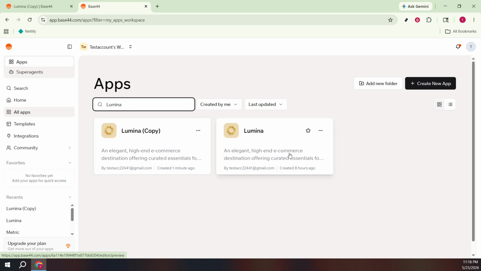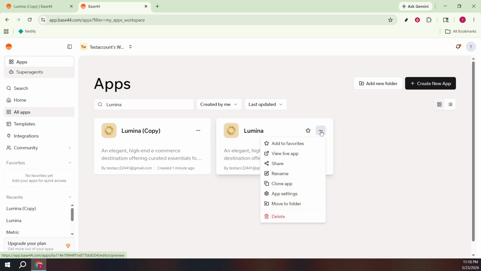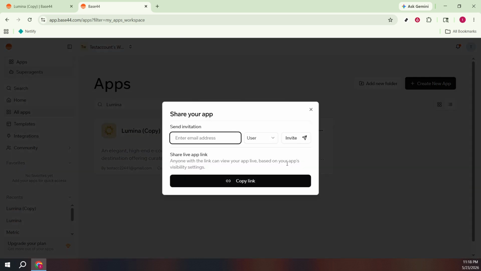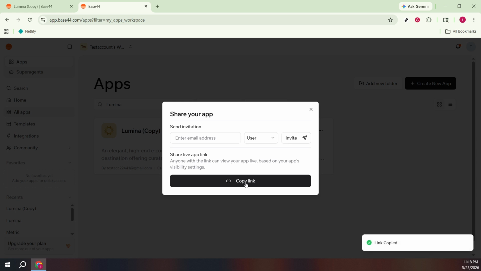Take a moment to confirm you've selected the correct app by checking its name and any identifying details shown in the list. Next, move to the right side of that app's row and click the three-dot menu, sometimes called the ellipsis. From the menu, choose Share. A small panel opens with sharing options. Here, click Copy Link. That puts a direct link to the app on your clipboard, which is handy if you want to share the original with a teammate or save the reference in your notes. You can close the panel when you're done.